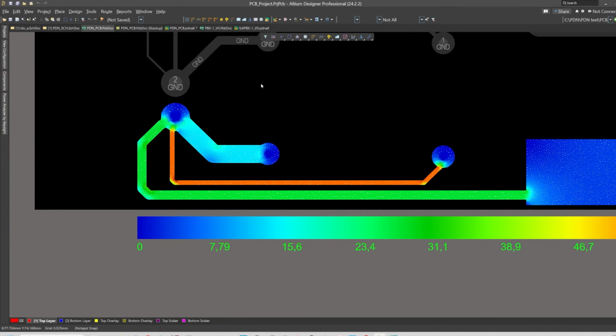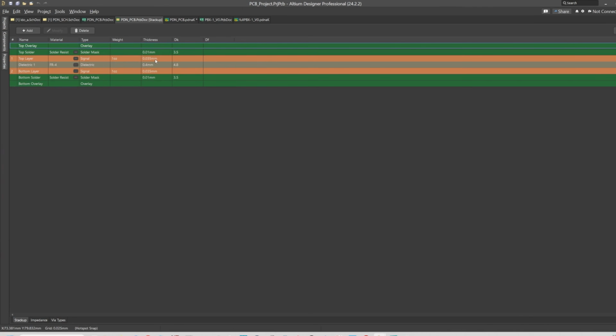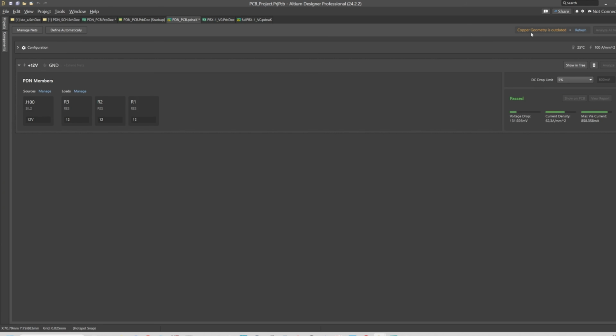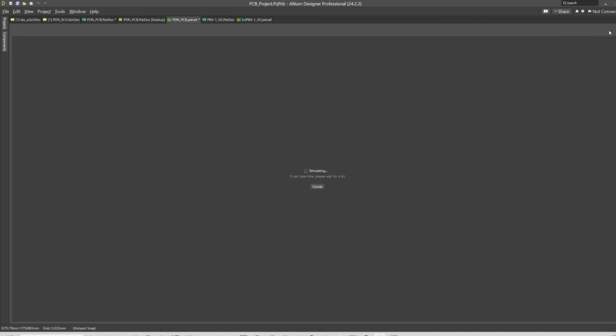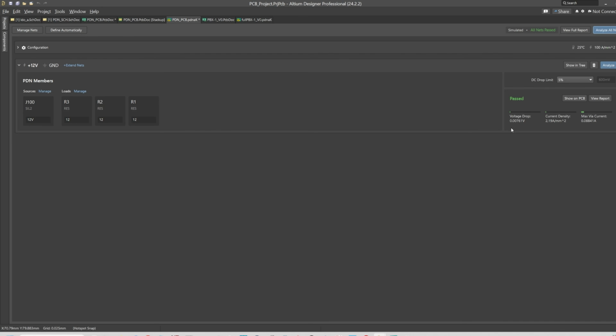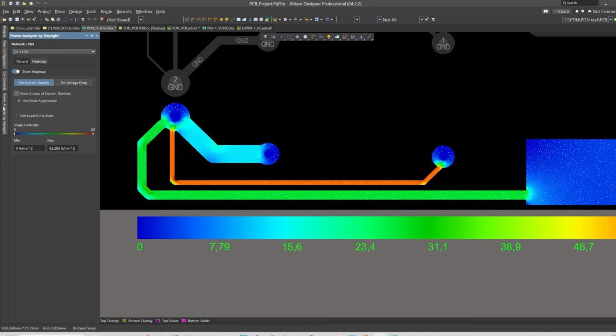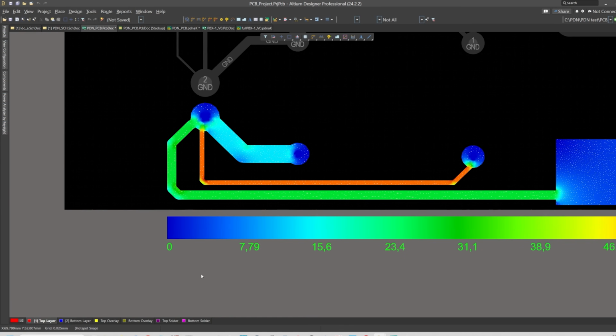Okay, let's change the stack up to something really robust. 1 millimeter copper. Let's save it. The PDN, or the power analyzer, will inform us that the geometry is outdated. Of course it's outdated because the stack up has changed. Let's analyze once again. Now the voltage drop is really low, because now we have a 1 millimeter copper trace. The thickness of the copper, sorry, is 1 millimeter.